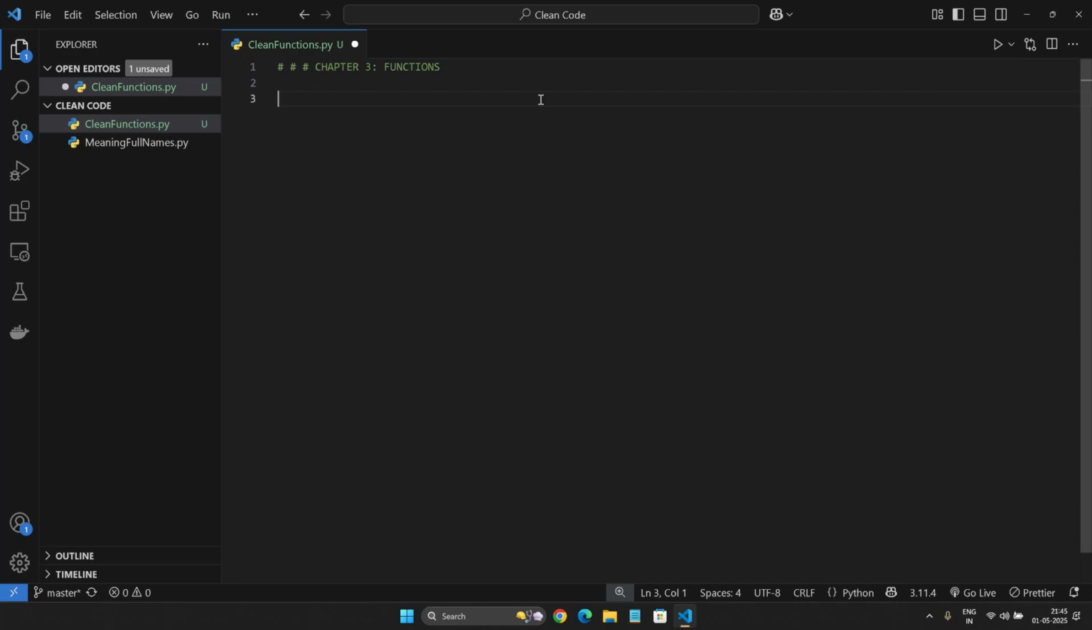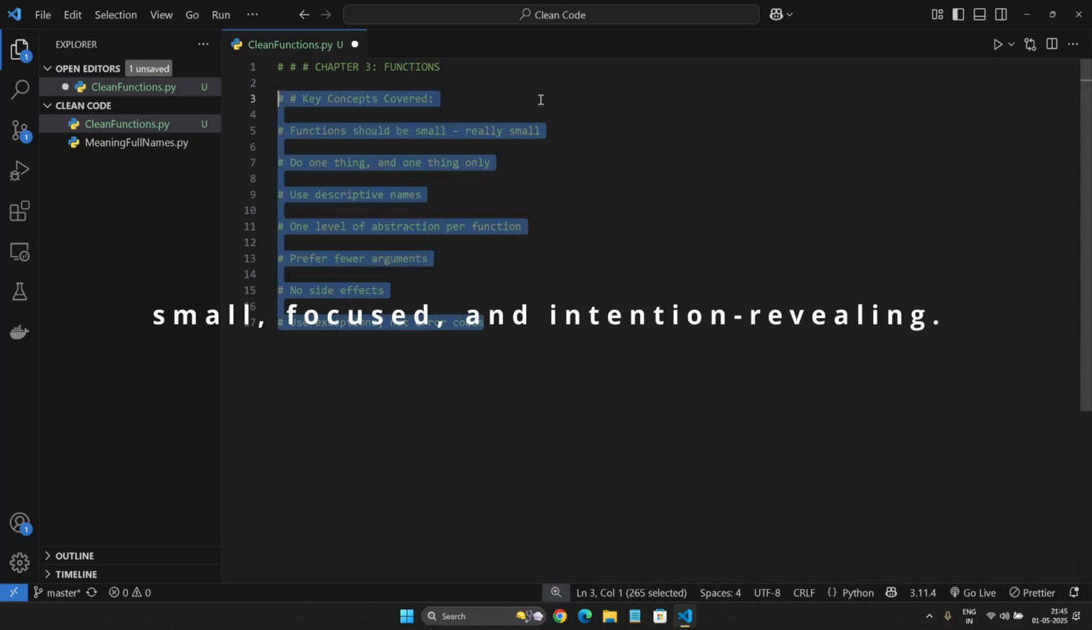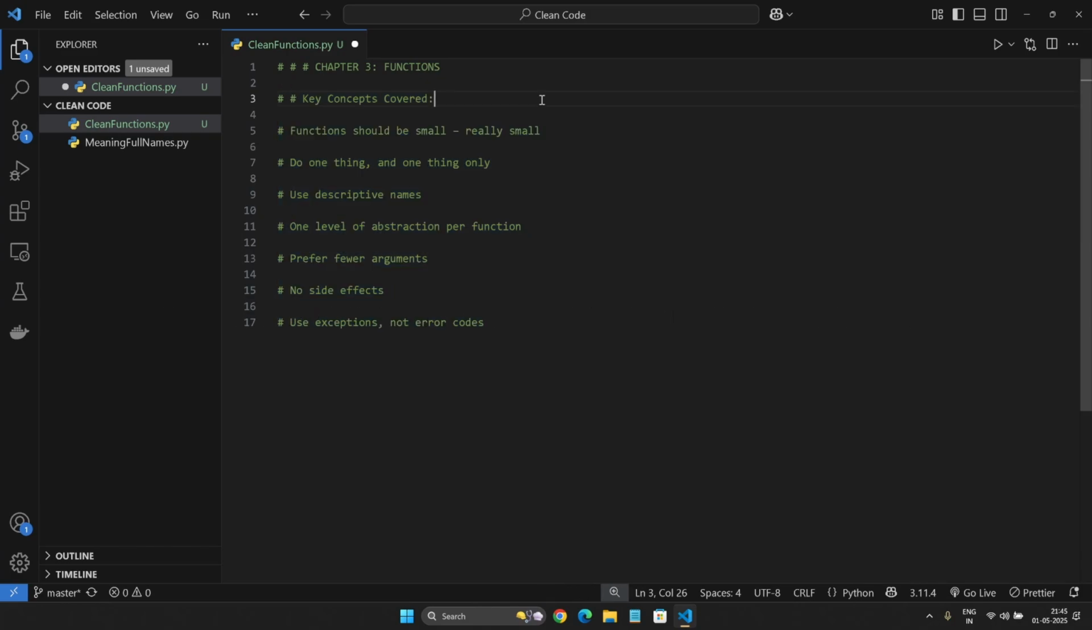So, if you think long function names are fine or that "do stuff" is a great function name, stay tuned. Chapter 3 teaches how functions should be small, focused, and intention revealing. Uncle Bob lays down the commandments of function writing, helping us turn clumsy code into readable, reusable pieces of logic.